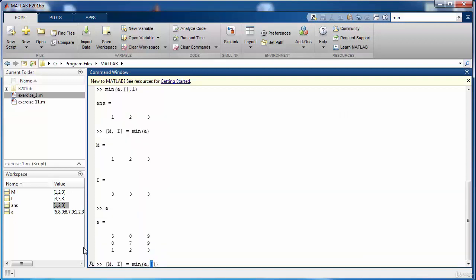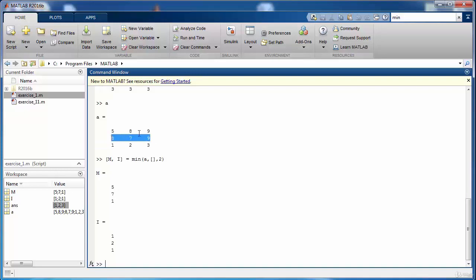We can always do the very same operation on the rows by mentioning the additional arguments. In this case, it is giving us the minimum values across the rows. For the first row, the minimum value is 5, which is at index number 1. Similarly, for the second row, the minimum value is 7, and it is the second value in that row. And similarly for the third row.